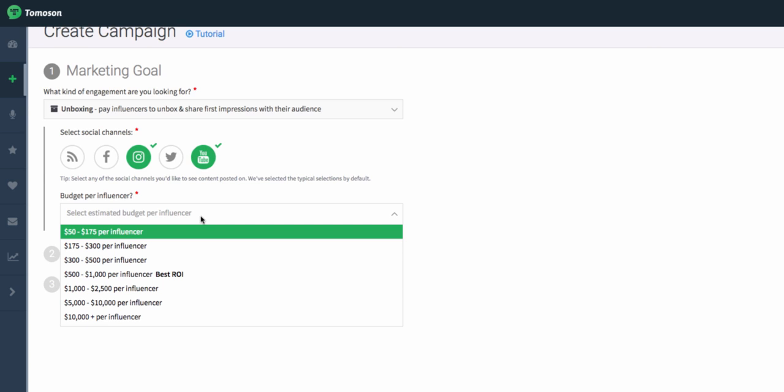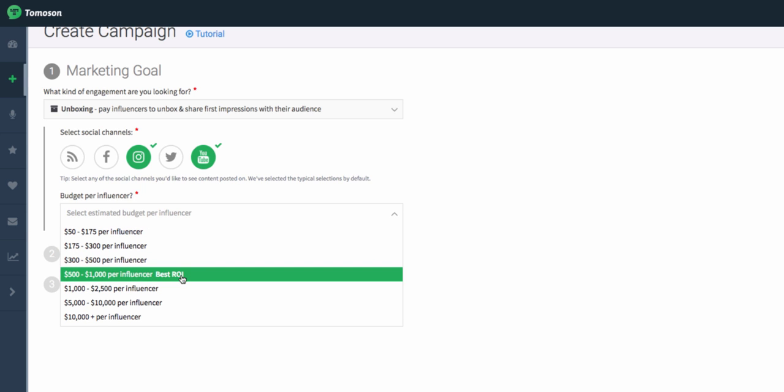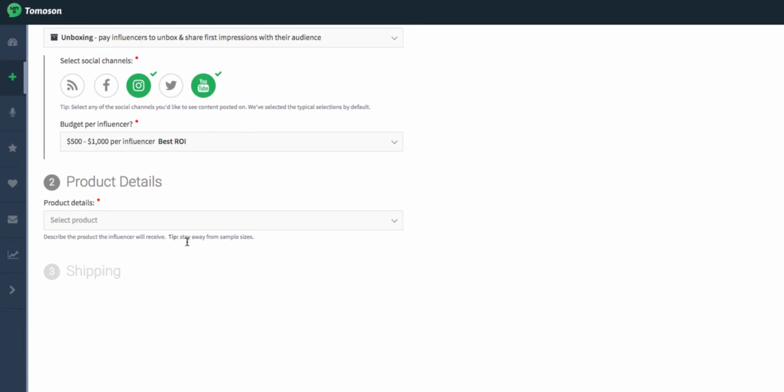Next, you'll have a budget per influencer. If the marketing goal does not require a budget, for example, you're not going to be paying influencers, you will not see the option for a budget. I'll select the best ROI.